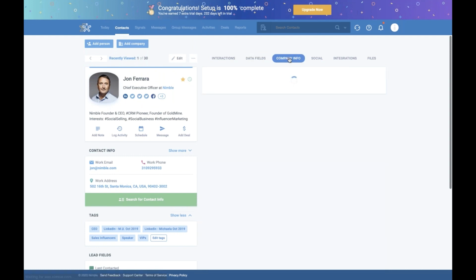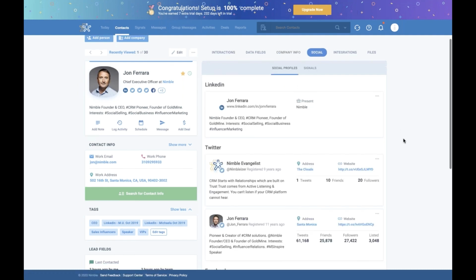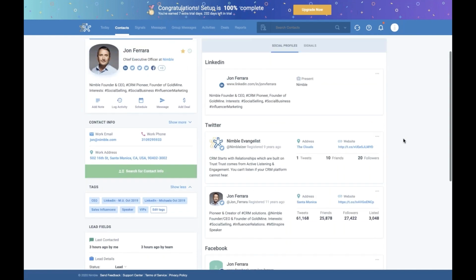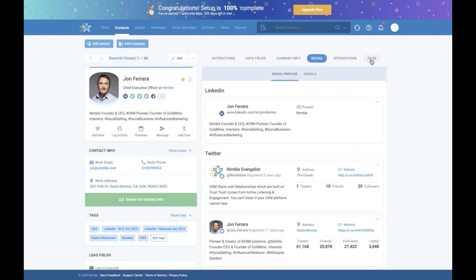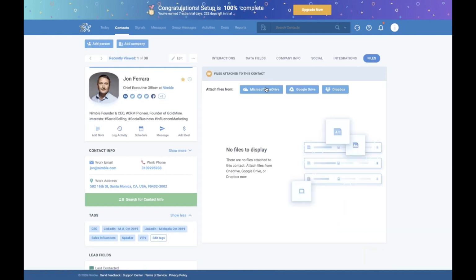Under company info, you'll see the info about the company. I'm not sure why it's not showing up here. Under social, if the person is active on social media, we'll give you a little preview into all the accounts. And under files, you'll be able to upload files from either Microsoft OneDrive, Google Drive, or Dropbox. So that's the contact record.